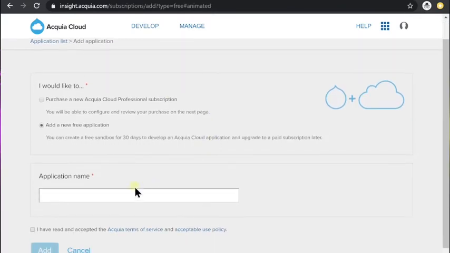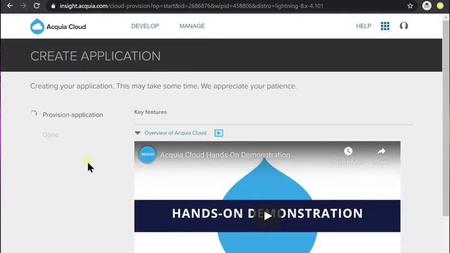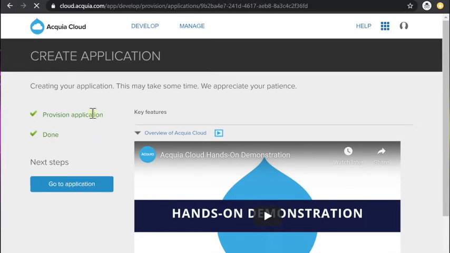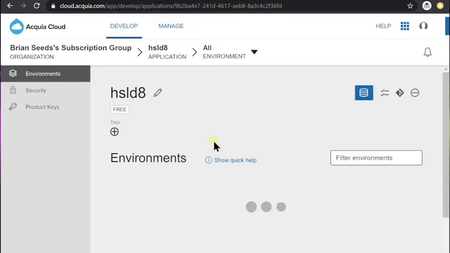And once you get here, you just want to add an application, because right now I don't have any applications. So I'm going to click add new free application and put in a unique application name. It has to be unique across the Acquia cloud, so it'll let you know if it's not. Just click the license and hit accept. And now you're here, and it's going to go ahead and provision the application. It's going to take about a minute or two to provision, so just let it do its thing, and then it'll say it's done. And then you can go ahead and click go to application once it's finished. And it will take you to the main applications dashboard.